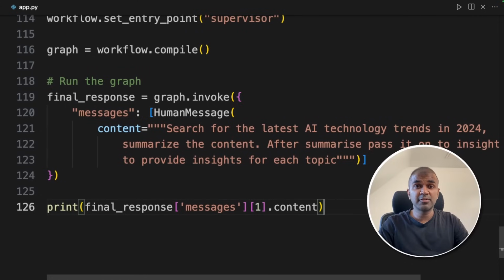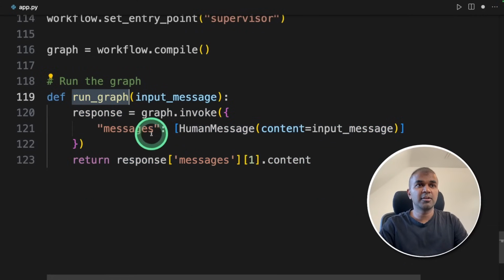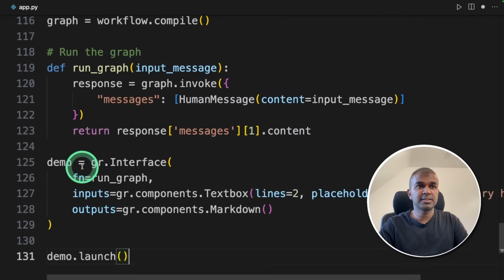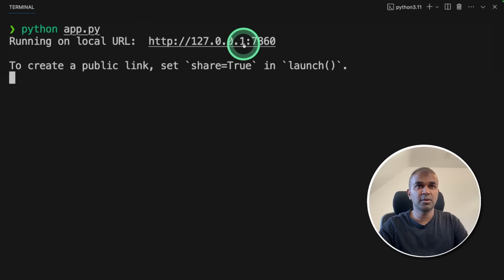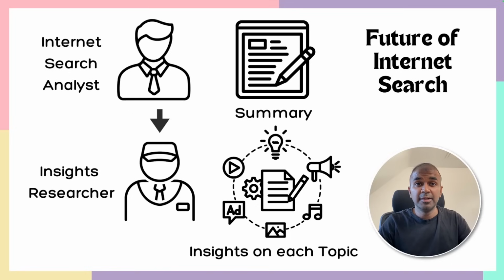To create a user interface with Gradio, just change this part and create a run graph function, return the response, and set up the interface with gr.Interface. Now I'm going to run this code, python app.py, and then click enter. Now navigate to the URL. After entering the question, this is what I got. As simple as that.